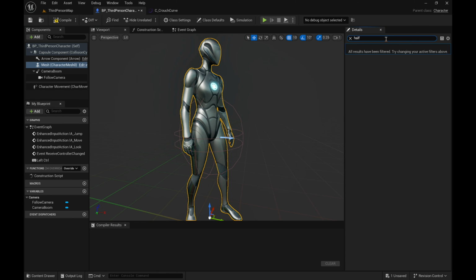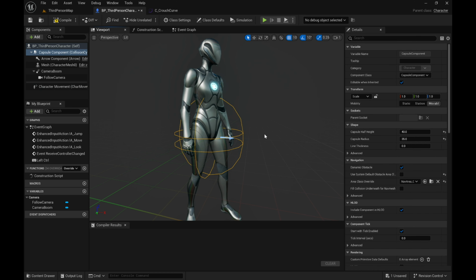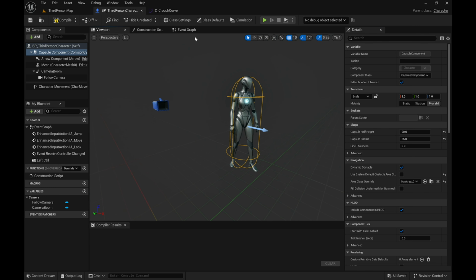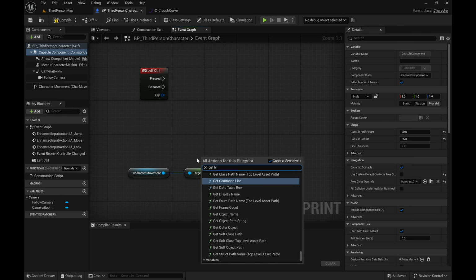I think the skeletal mesh has to crouch down eventually. I know in first person, you'll actually see the character move down. It could just be due to the editor, but we'll see how that plays out here. But what we know is our normal half height is 90, so we are going to need to just get literal float. Get float.